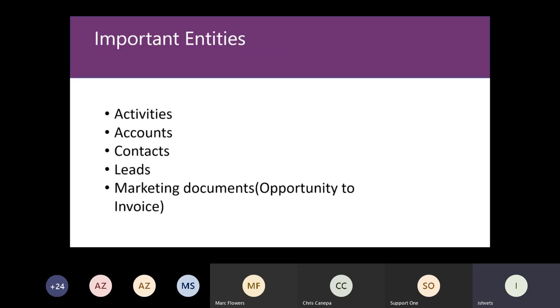All right, so Dynamics 365 for Sales. What are we going to talk about? Each app has important entities, which are the features of the app that matter most. You have activities, such as emails and tasks, you have accounts, contacts, leads, and marketing documents. The sales process is the steps you need to go through from the lead, when the sales process is started, to actually closing the deal.